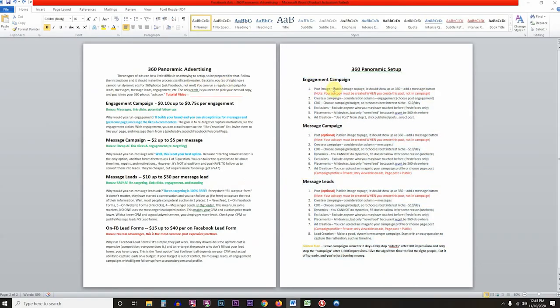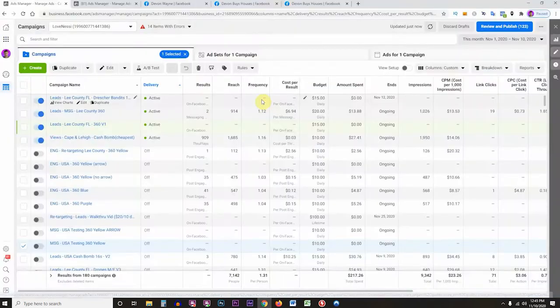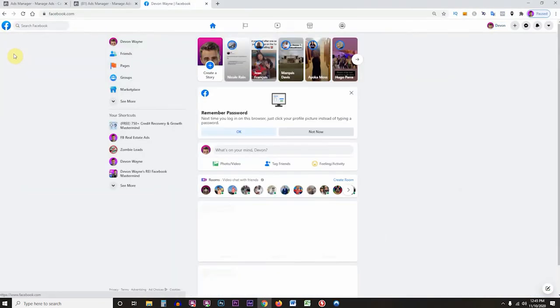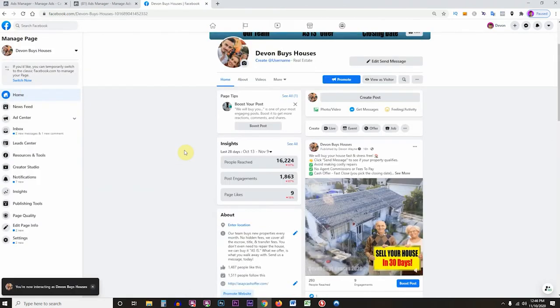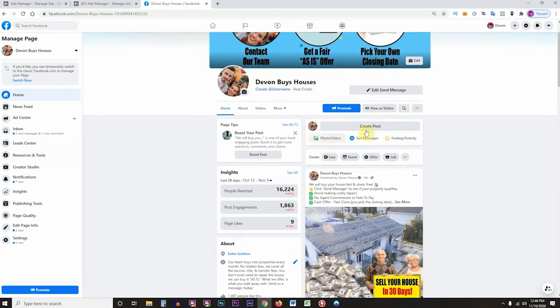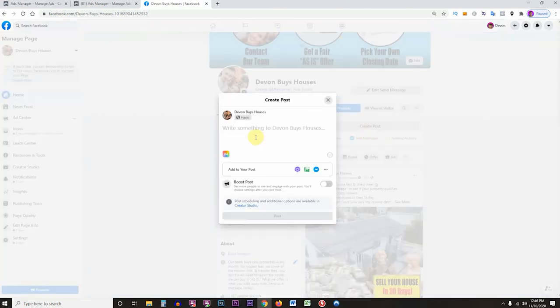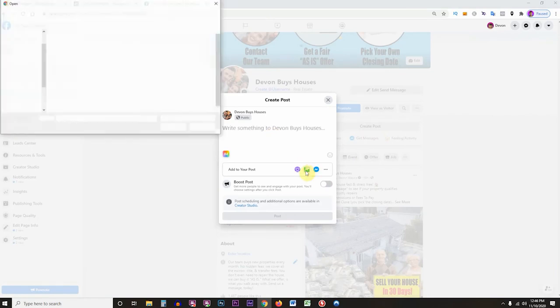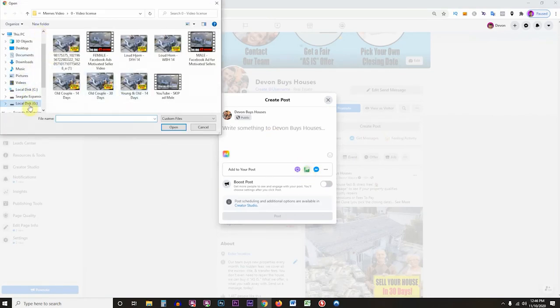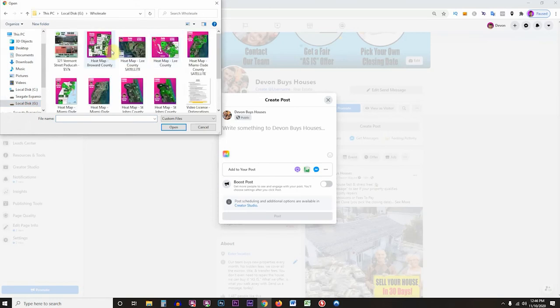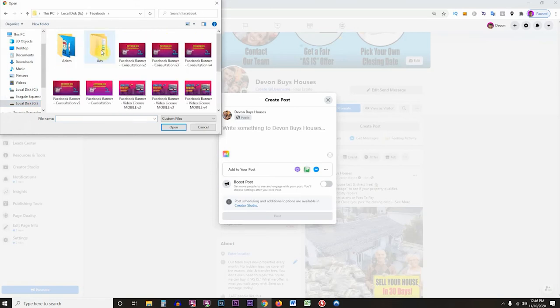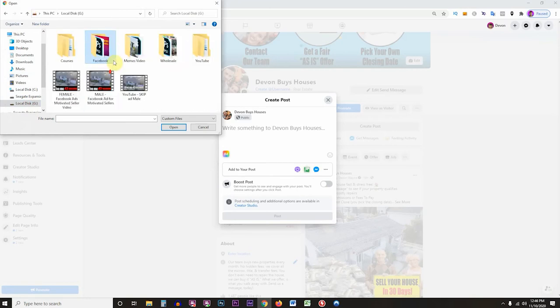All right, so first off, you're going to need to post the image for an engagement campaign. Is that? Nope. So go to the page. All right, and you're going to have to just simply create a post and select an image here. And then shoot, where is it? It's on Facebook. Got it. Yeah, it's down here. Okay. Nope, it's right here.